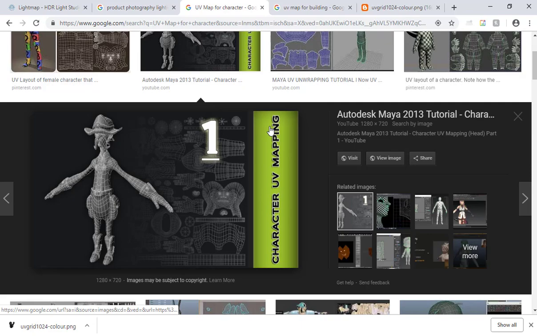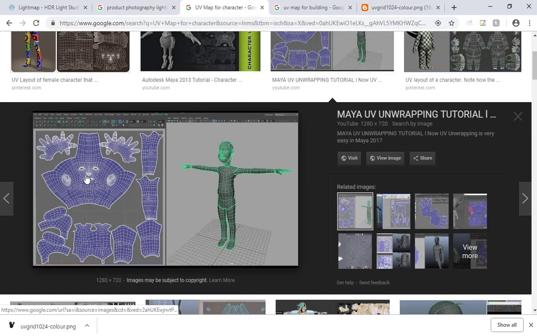There we go. Here's another one you can see. Here is another one. Look at the head. Even the head is one piece flattened out. If you cut it in certain spots, you can flatten these out somewhat.